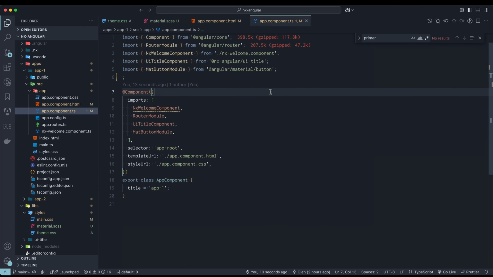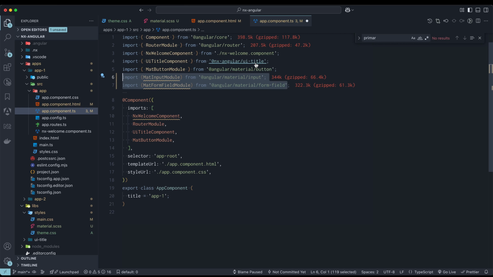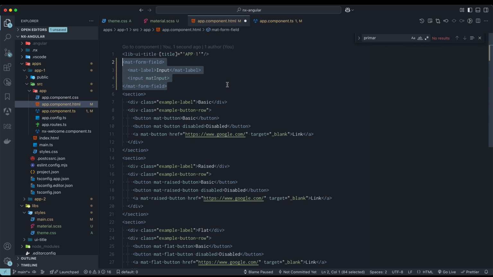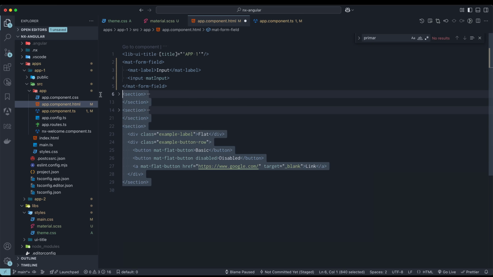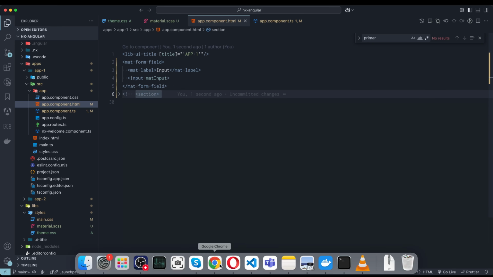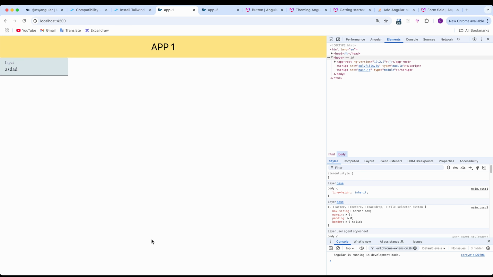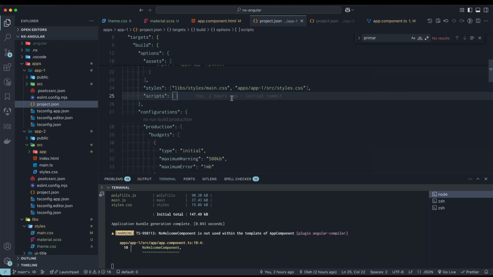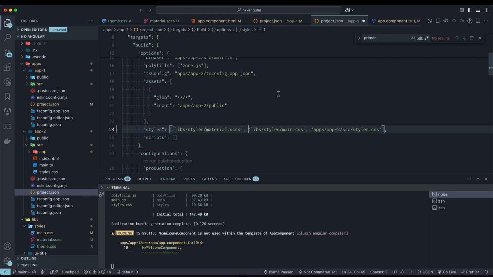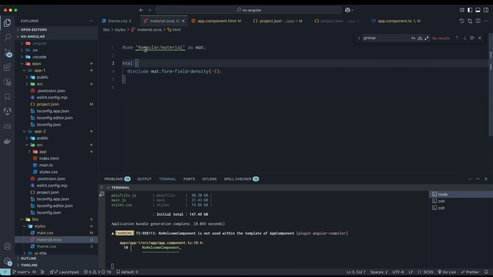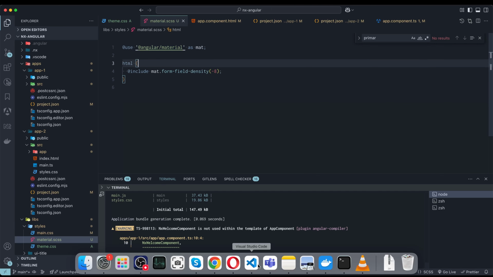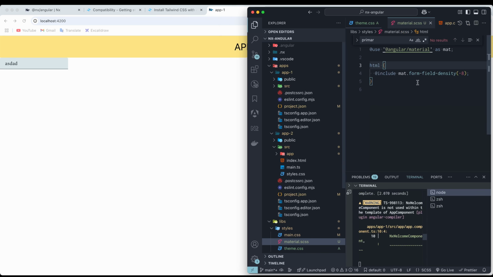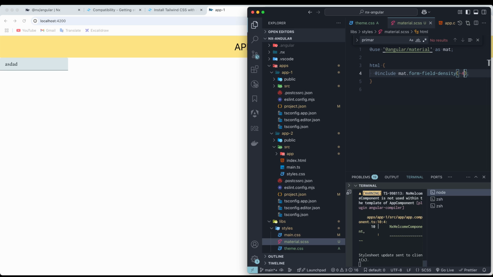Now let's add an Angular Material form field. Add material styles into project JSON for app1 and for app2. Also make sure to add this symbol here. And as you see, everything is working.